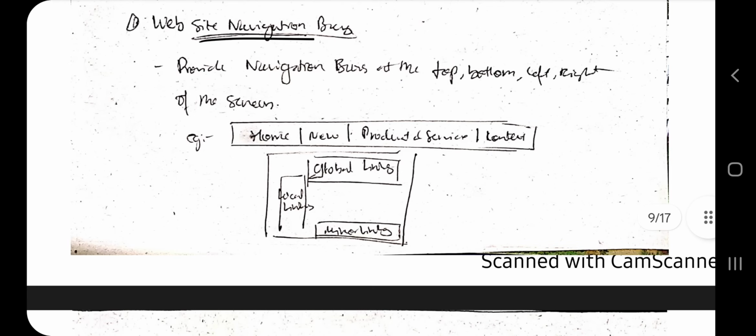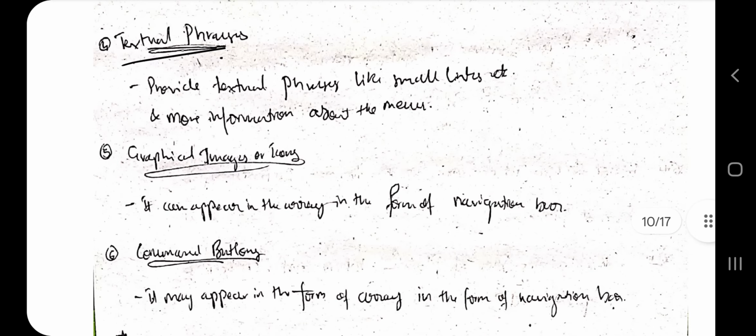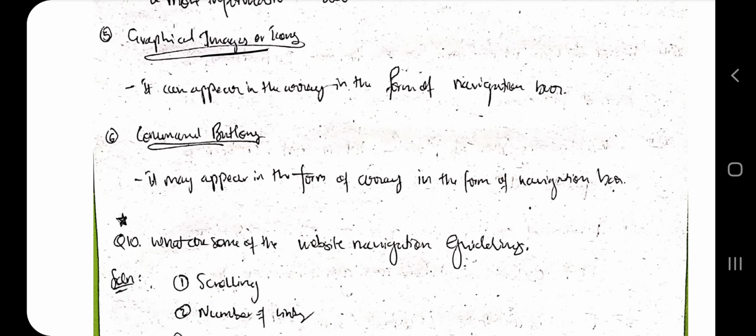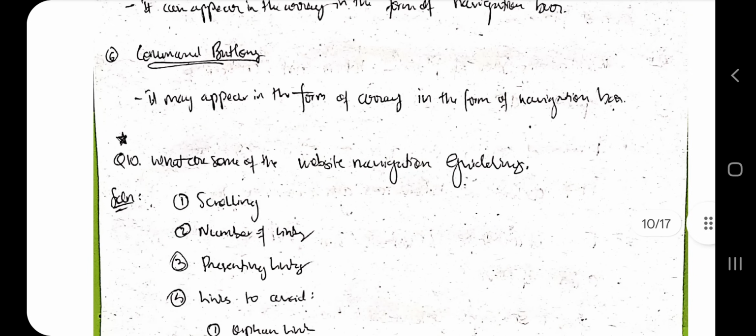Okay. Website navigation bar, there are three types: global, local and minor links. Three places will be present, and also you can have a navigation bar which has home, new, product, service and what content. Then is textual phrases. It will provide brief information about the text you are going to select. And graphical icon or images, the main appearance of the navigation menu in the form of image icons. Last is command button, if you want to proceed further or not, that component. It may appear in the form of an array, in the form of a navigational bar, or just as a separate icon.